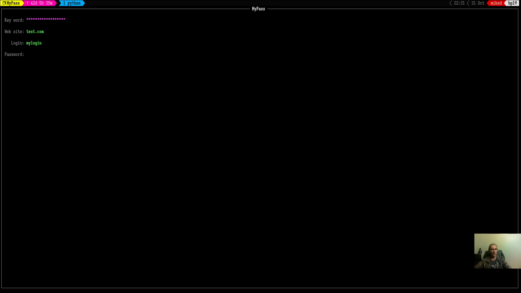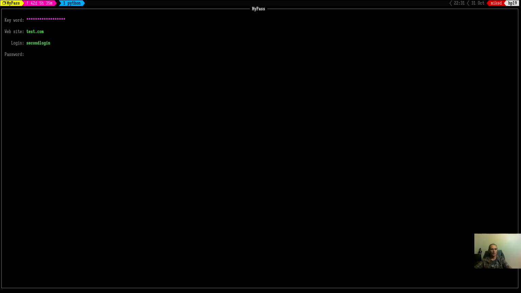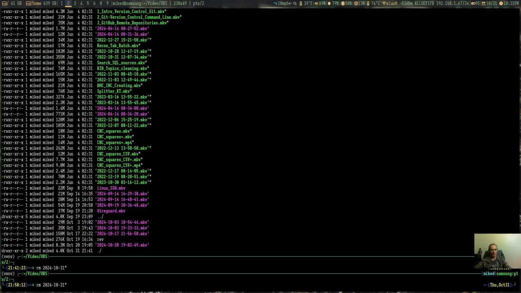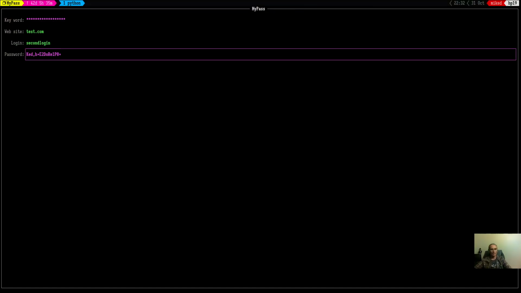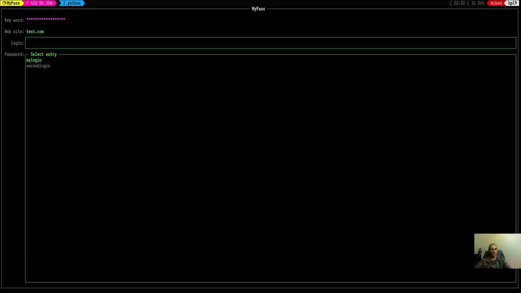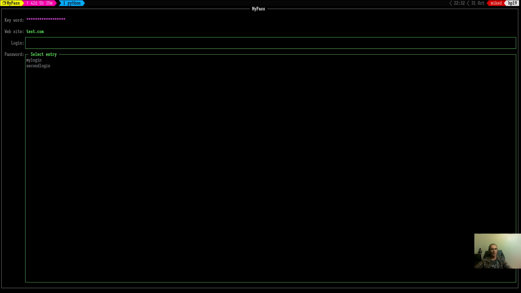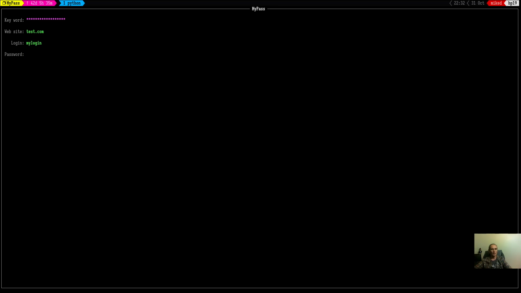We can create another login for this website, like second login example, and generate. I pressed quit accidentally or did something wrong. Okay, now I'm back and generate a password for that. Press enter, press S, and I saved it. And now if I press login again, I see in my list two logins for this website, and I can see the password for this login. I go to login, select this login, and I see the password for this login.